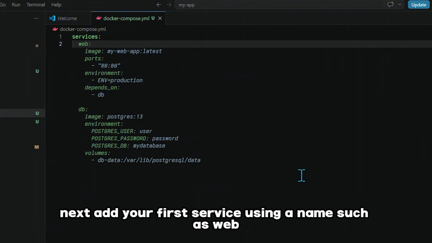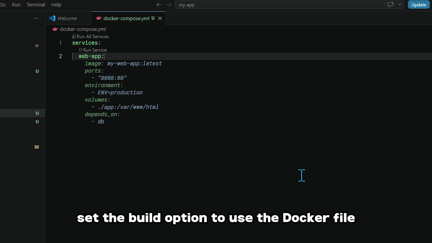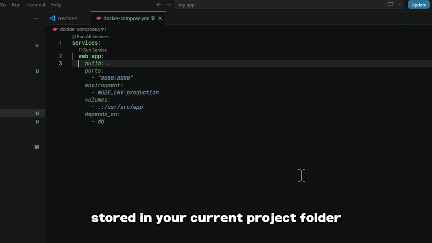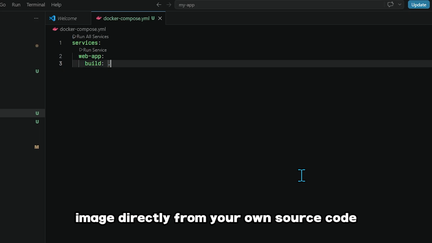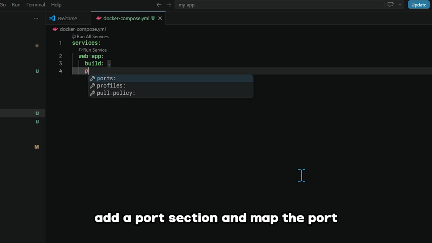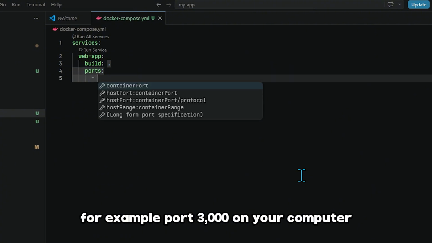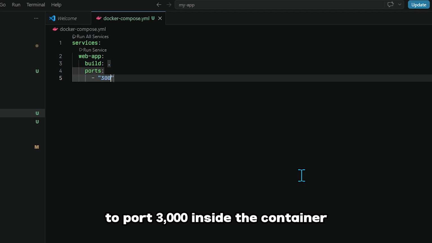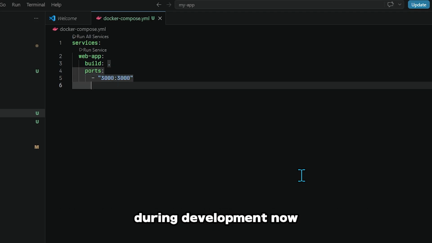Next, add your first service, using a name such as web app, to represent your main application. Set the build option to use the Dockerfile stored in your current project folder, allowing Docker to build the application image directly from your own source code whenever needed. After that, add a port section and map the port, for example, port 3000 on your computer to port 3000 inside the container, making the application available through your browser during development.